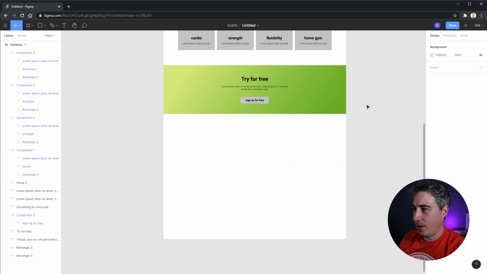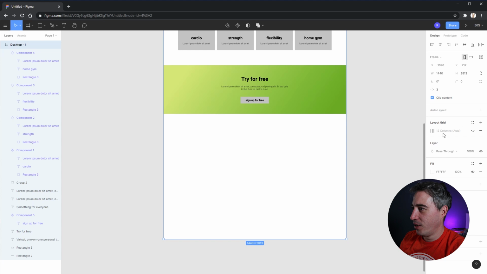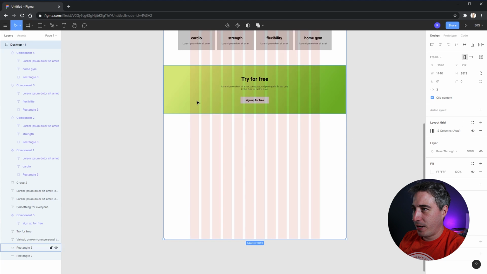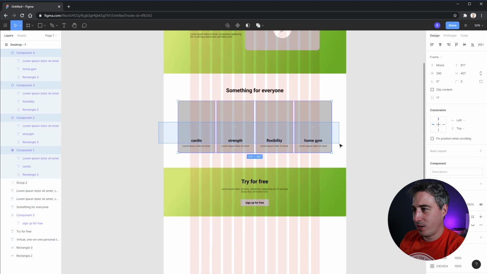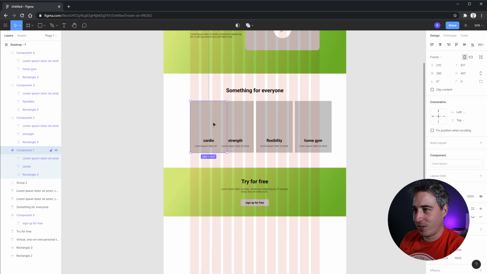Let's actually turn on my grid again. There is a shortcut to grab that. I forget what it is though. Let's just turn my grid back on. Oh, I made those without being on a grid. That was silly of me. Let's fix that.